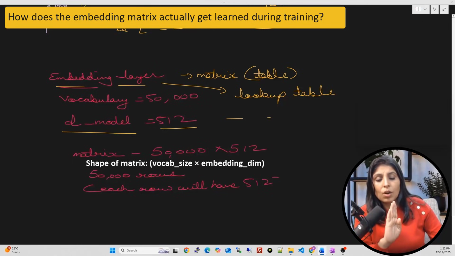So guys, first of all, understand one thing: the embedding layer is not a neural network layer. It has no neurons, it has no activation function, and we are not performing any kind of matrix multiplication here. We are simply using it as a lookup table. Remember, a lookup table simply means a big matrix of learnable numbers. Why a big matrix of learnable numbers?